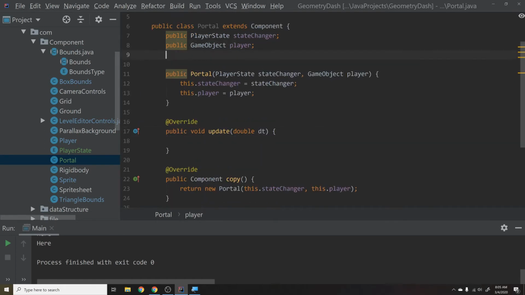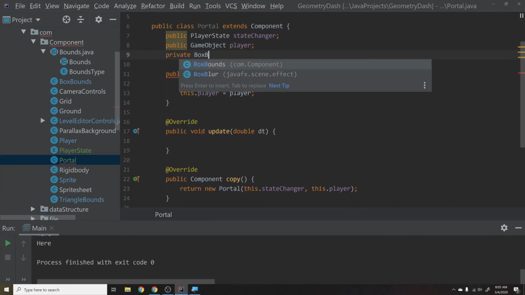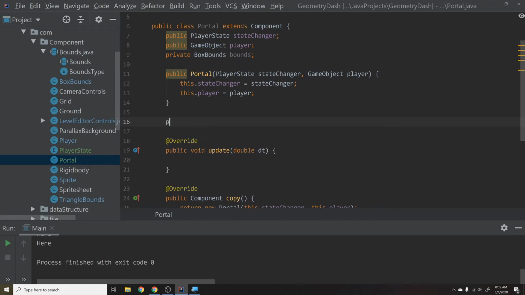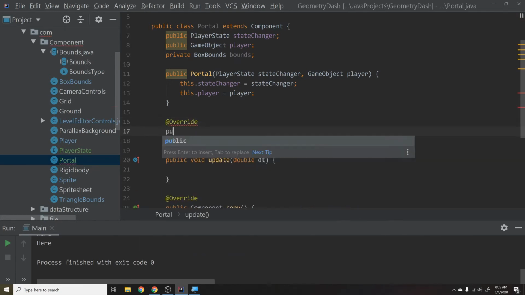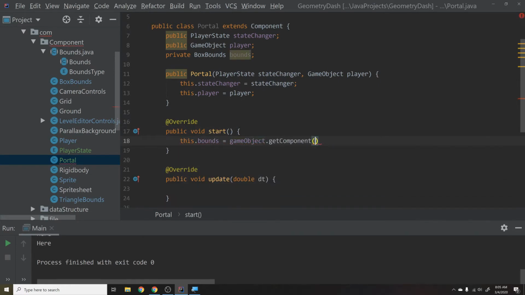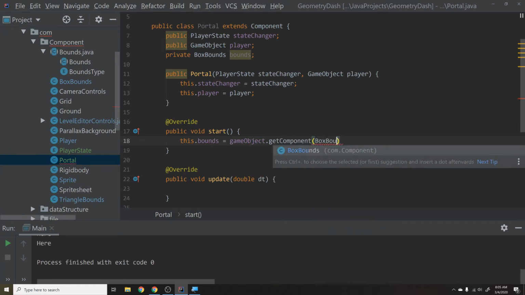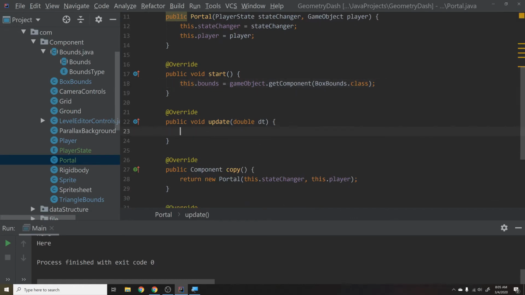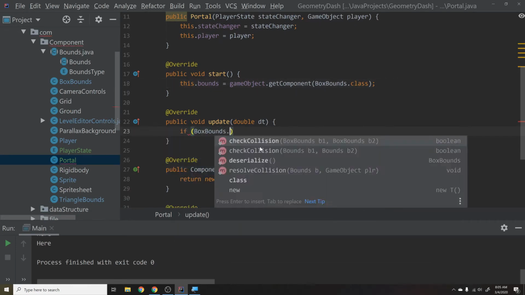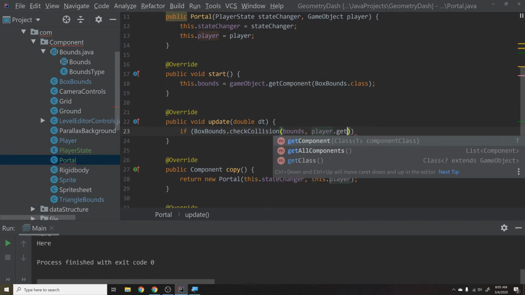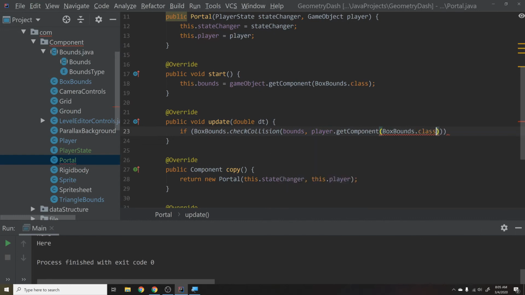Up here, we'll actually store a reference to the box bounds too. So we'll say private box bounds. This one we will have to do in the start method. So we'll say @override public void start, and then we'll say this.bounds equals game object.get component bounds box bounds.class. So we'll just implement that real quick. And then down here we can say if box bounds.check collision, we'll give it bounds, and then we will give it player.get component box bounds.class.